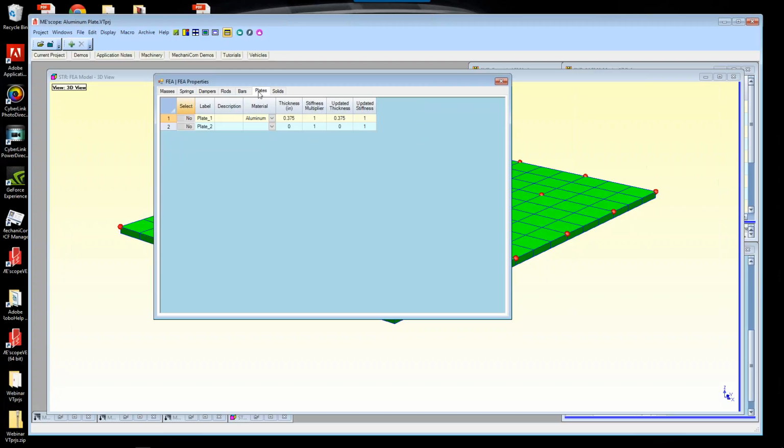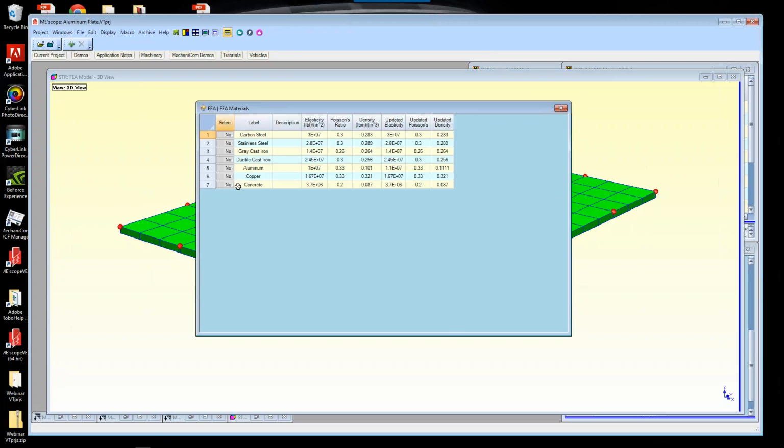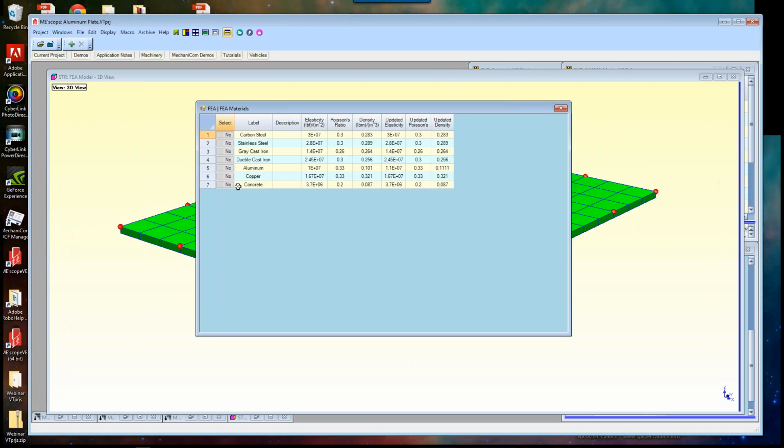Plates, we have a thickness along with a material. So we start you out with a few different materials, but you can add your own materials. That comes up here in a different spreadsheet. FEA materials. So we've designed this more for the experimentalist. It doesn't have nearly the sophistication of an FEA code, but for comparing experiment and FEA, or analytical and experimental results, it's very useful and very good.